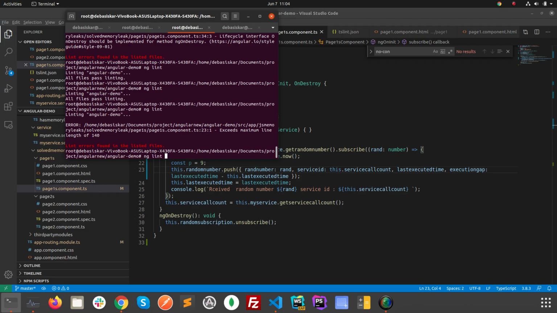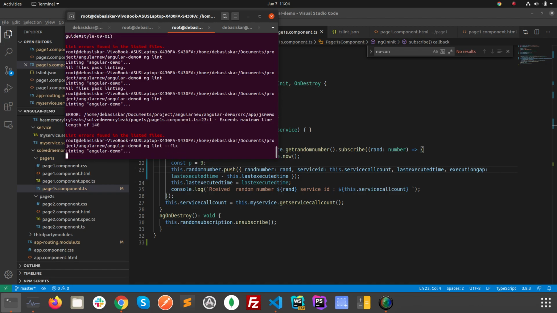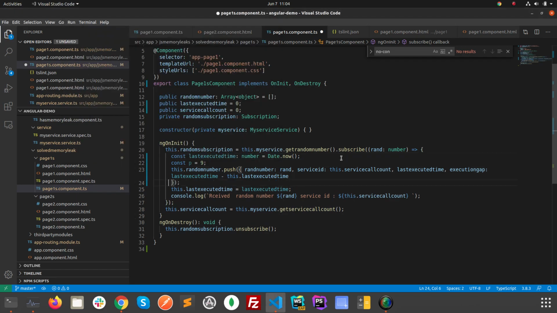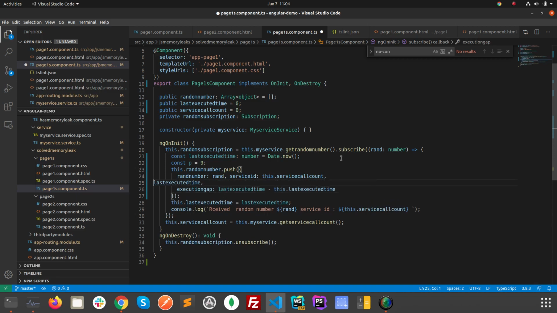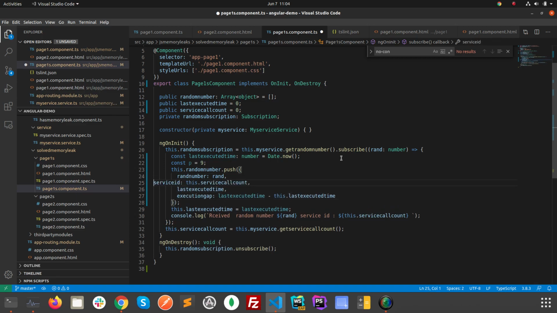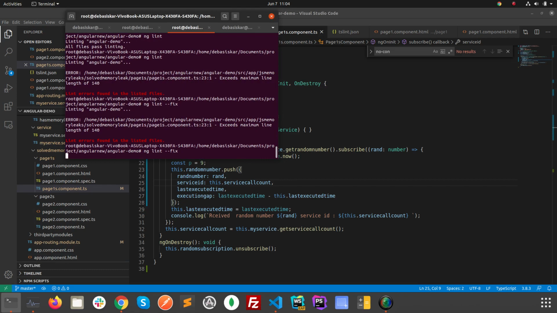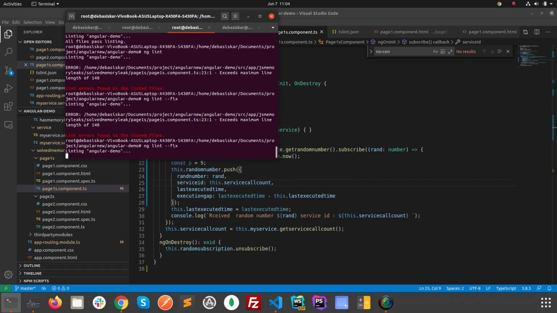Now let's see if we can fix it by doing this. I don't think it will fix, but let's try. No, it hasn't. So our solution will be what we had earlier. I think we don't have to fix anything right now, so it will run fine.